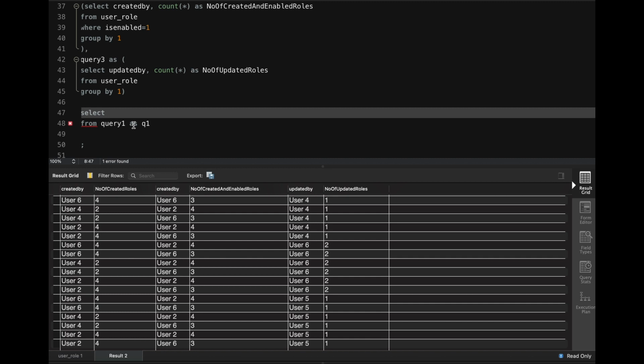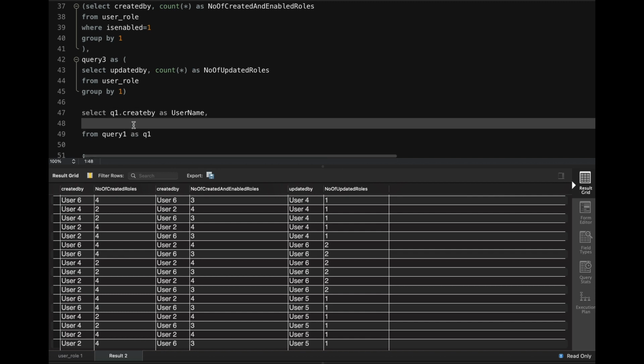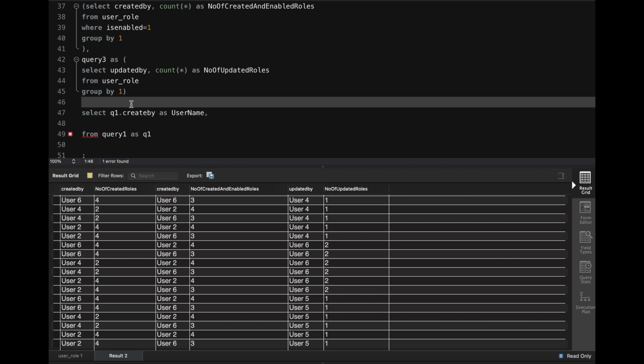Okay, so what we need. So we need Q1 dot created by as username. Okay, so there were two more conditions to this problem. One was we don't need any spaces or anything in the username, so we can use string for that, and it should be in uppercase only.